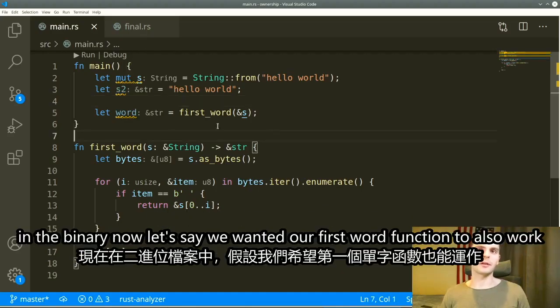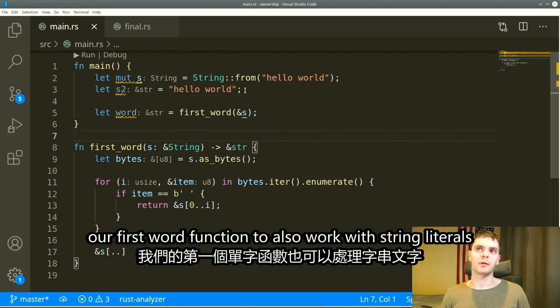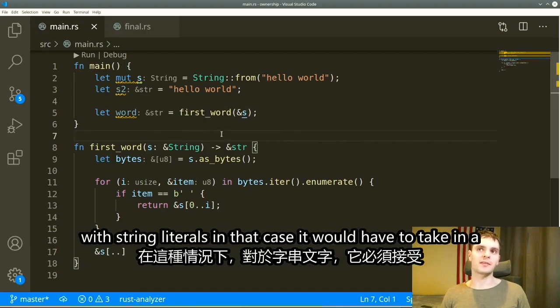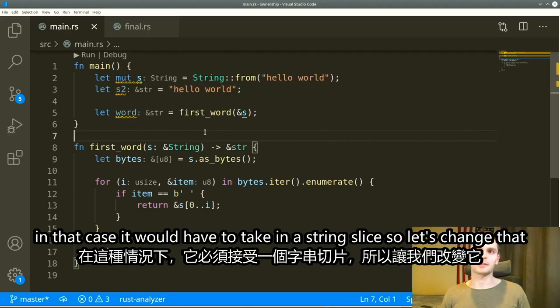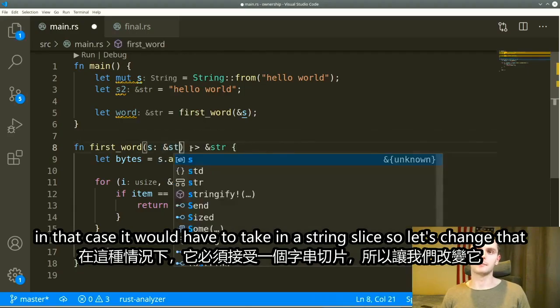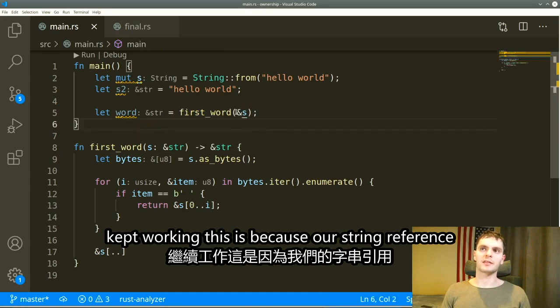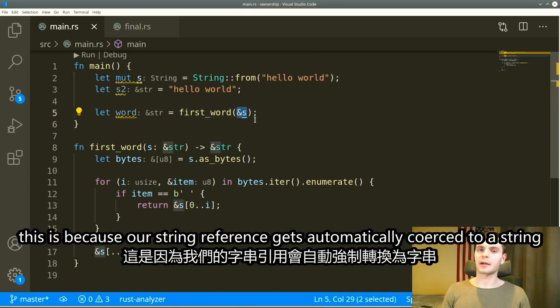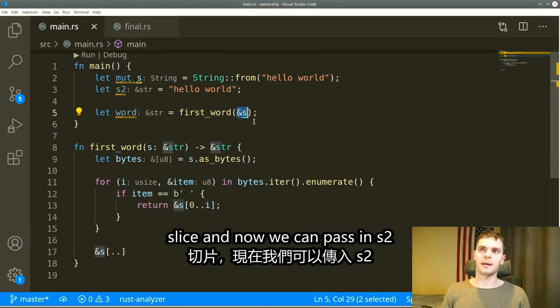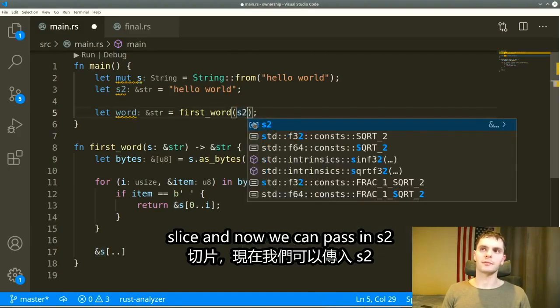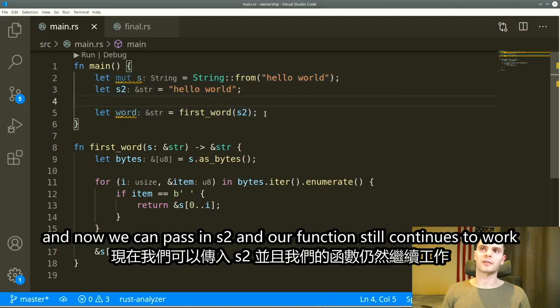Now let's say we wanted our first word function to also work with string literals. In that case, it would have to take in a string slice. So let's change that. Notice that our call to first word here kept working. This is because our string reference gets automatically coerced to a string slice. And now we can pass in s2 and our function still continues to work.